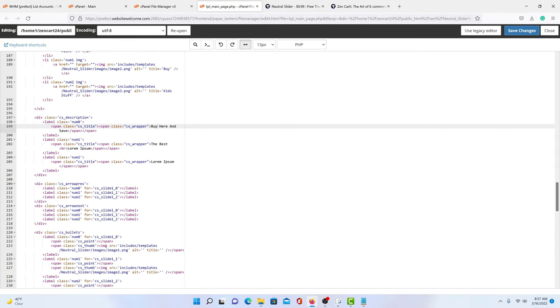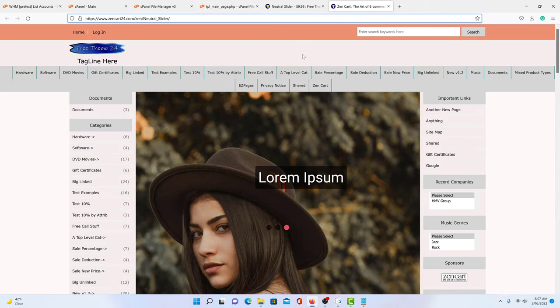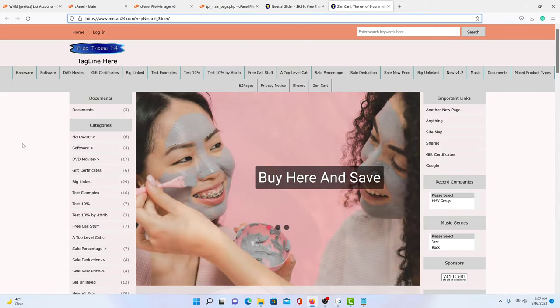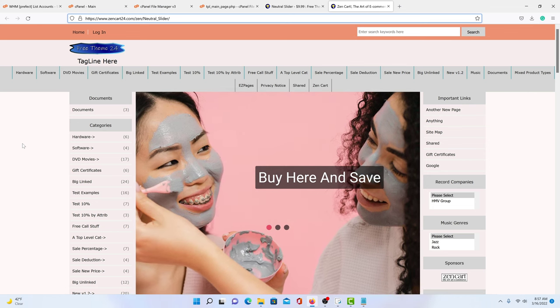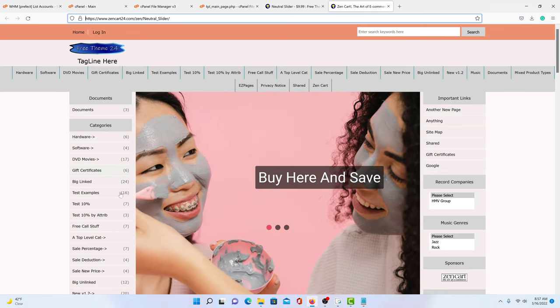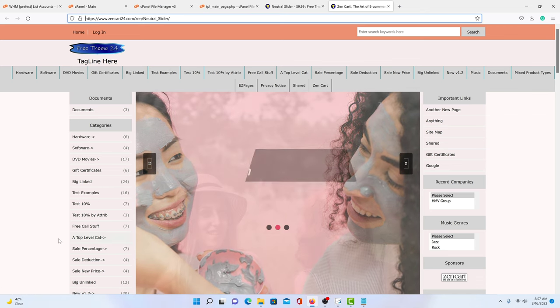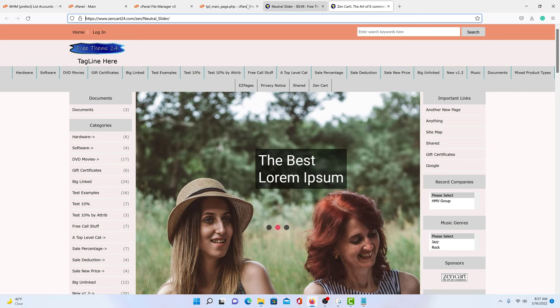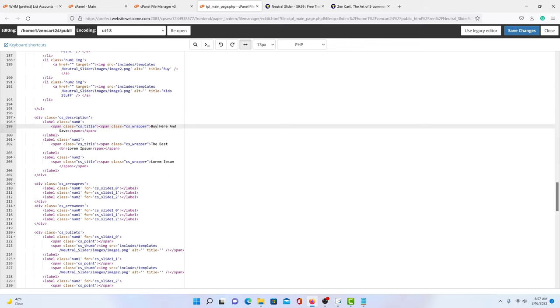And you can see the best. Here on the second slider, let me show you this. "Buy here and save." And then the second one is two lines. So if we look at the second one, there's an arrow, BR, and arrow. Now this is coding.